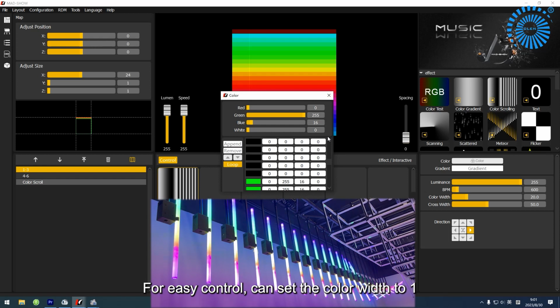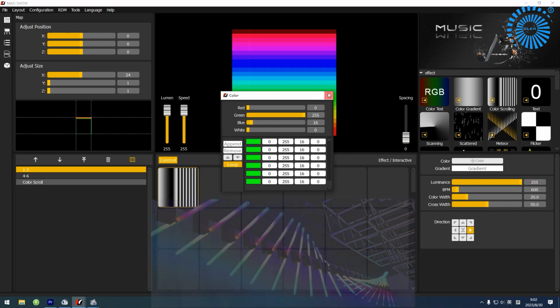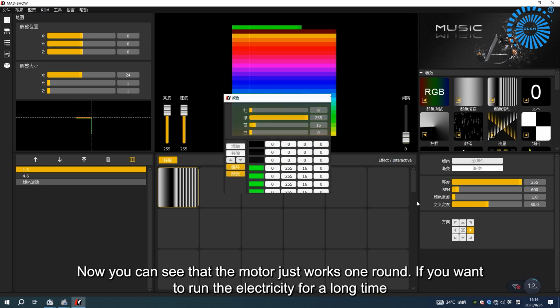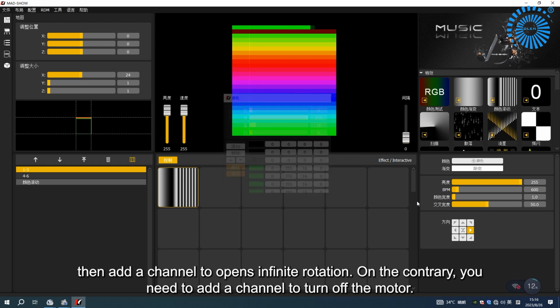For easy control, you can set the color width to 1. Now you can see that the motor just works 1 round. If you want the motor to run for a long time, then add a channel to open infinite rotation. On the contrary, you need to add a channel to turn off the motor.